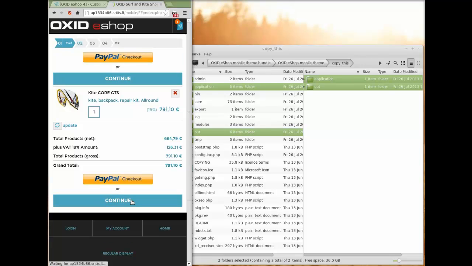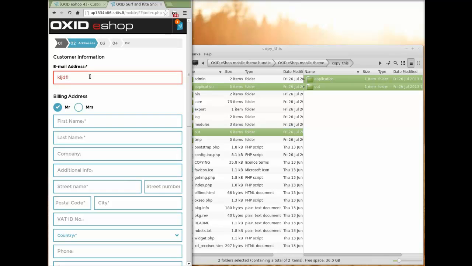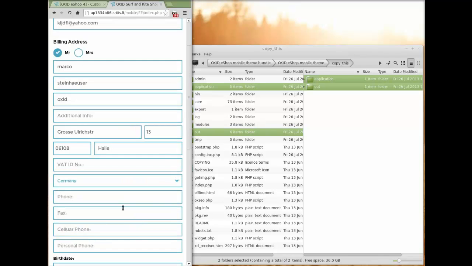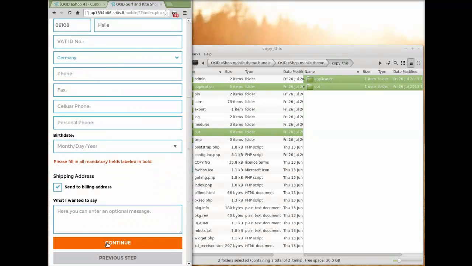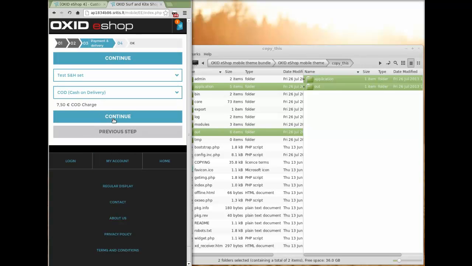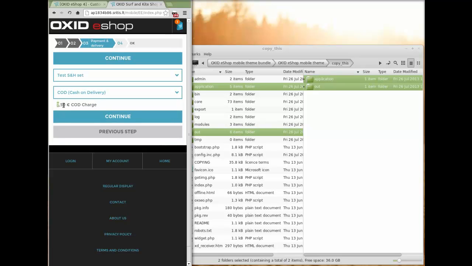In this case, I want to purchase without any registration, but of course have to enter my relevant information so the shop owner has my address for shipping purposes. Once everything is done with the registration, click on Continue to get to the payment methods. As it is just a test, I'll go for cash on delivery in this case. Also, there'll be an extra charge for it.